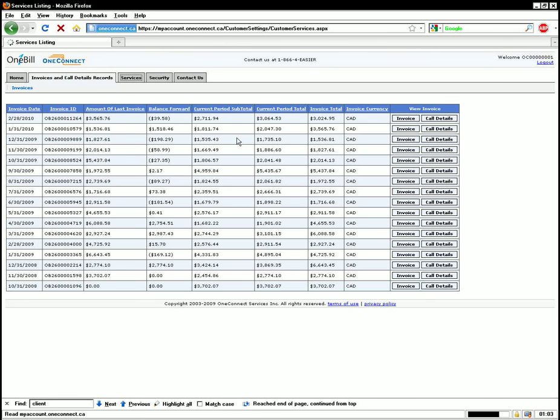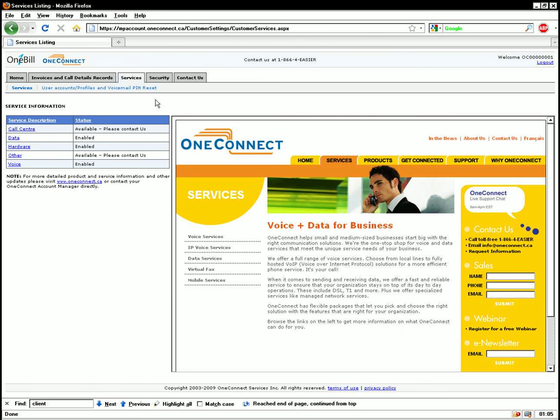Services. The Services tab links services currently used by your company. If the status is enabled, you have this service. If the status is available, this service is open for you to buy.